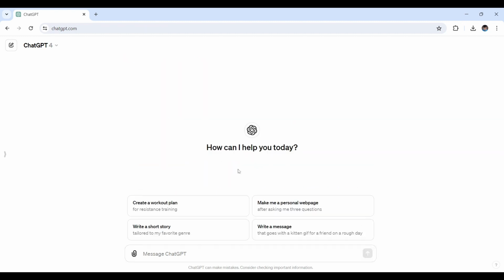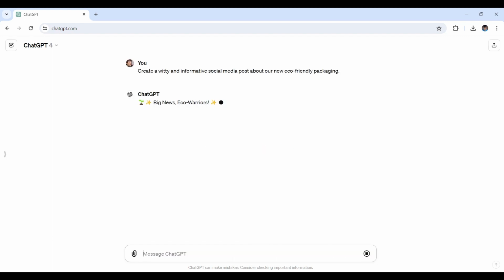Every great social media post starts with a clear purpose. What do you want your audience to take away from the post you're planning? Watch how I'll type my prompt right here. For instance, create a witty and informative social media post about our new eco-friendly packaging. So here's my prompt right here. Then let's hit send to let ChatGPT process the results.